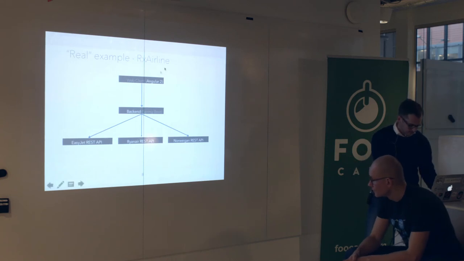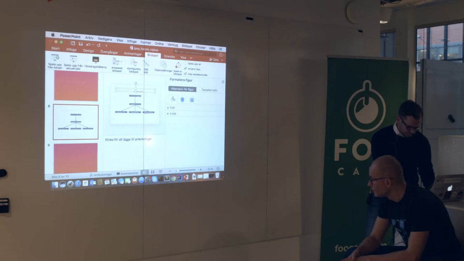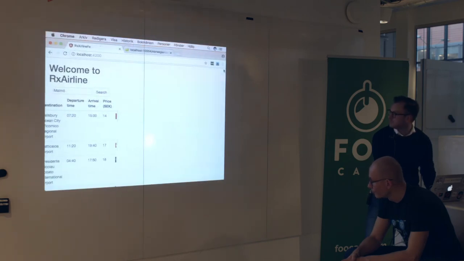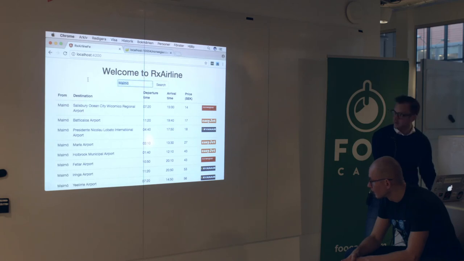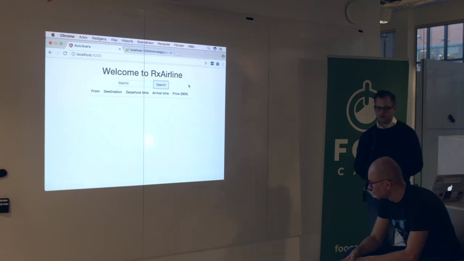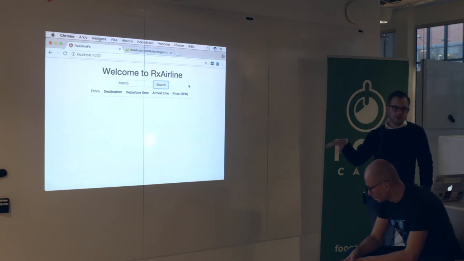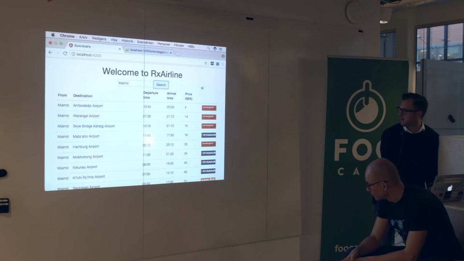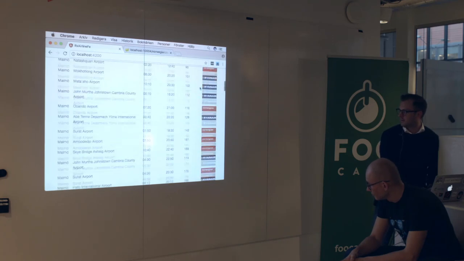I can just show you the app instead. What it's supposed to do is you go here, you enter an airport or a place you want to travel from, and then it looks up all possible airports you can travel to with these companies. Right now it's very slow. I have put some timers or sleeps in the APIs to simulate that they're taking some time. It takes around 10 seconds to load this list.